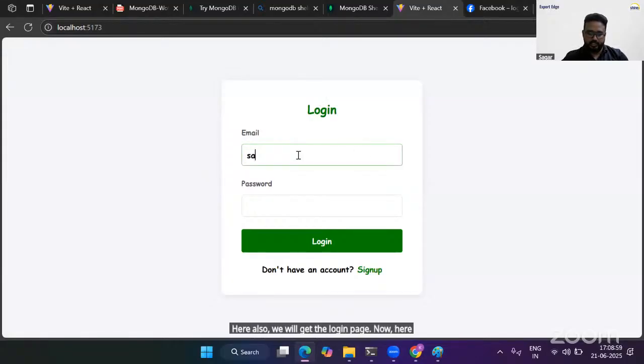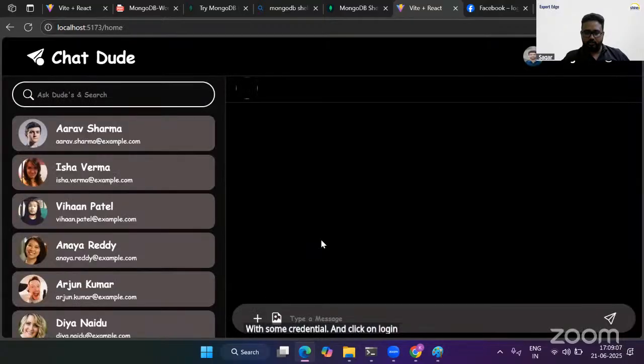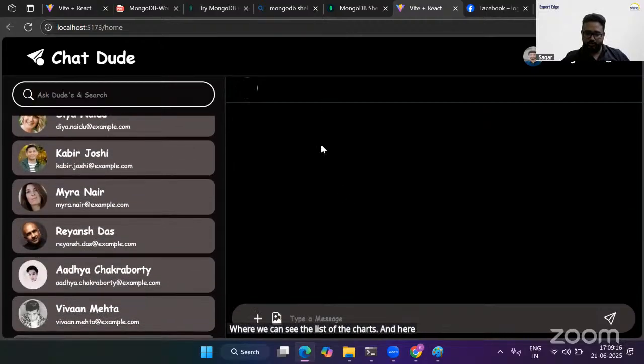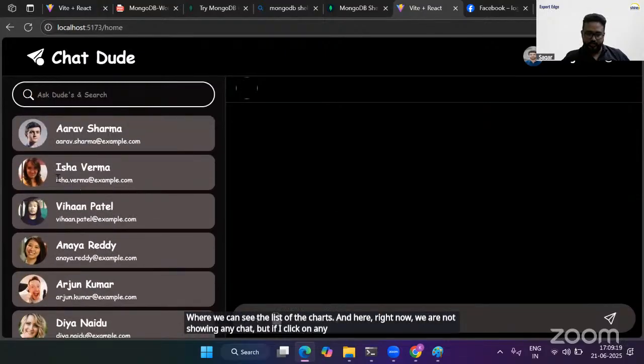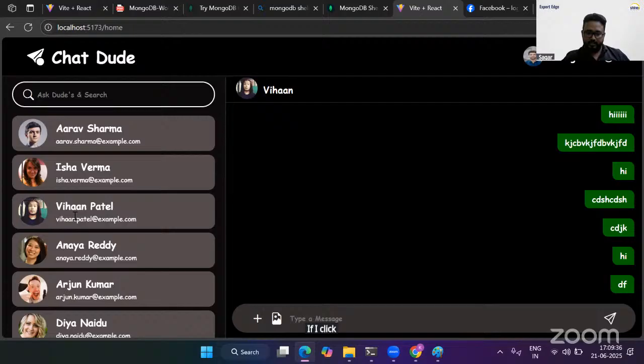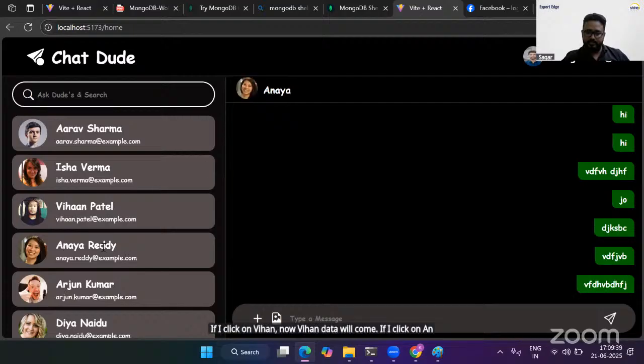Now here I can log in with some credentials and click on the login button. If I click on the login button, now see here we are getting our home page where we can see the list of chats. Right now we are not showing any chat, but if I click on any user, for example Isha, now Isha's image will come here, Isha's name will come here, and whatever messages I have sent to Isha will come here. If Isha sent any message to me, that message will appear here. If I click on Vihan, now Vihan's data will come. If I click on Ananya, Ananya's will come.